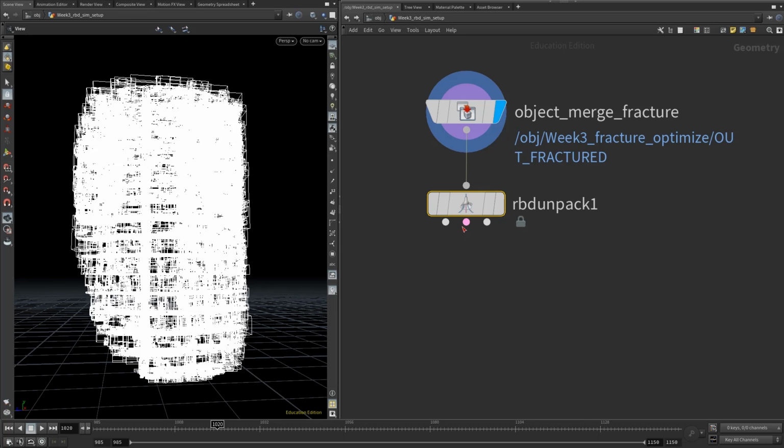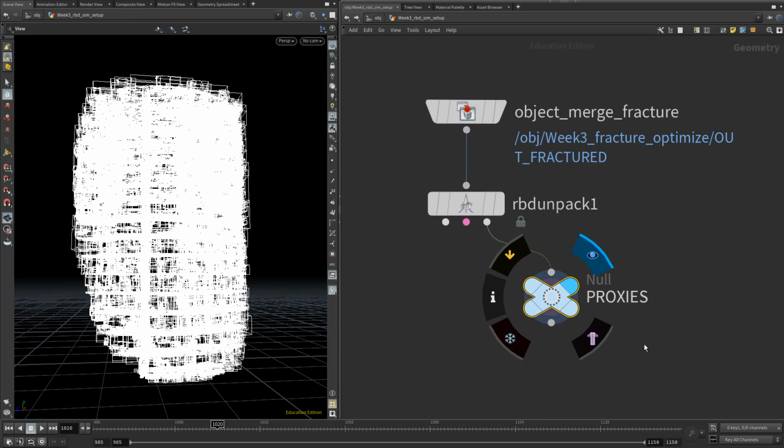And for this week, we're going to ignore the constraints. We'll deal with those some more next week. So I'm just going to drop in a null node and connect that to the third output of the RBD unpack. Call this null proxies, and we'll display that.